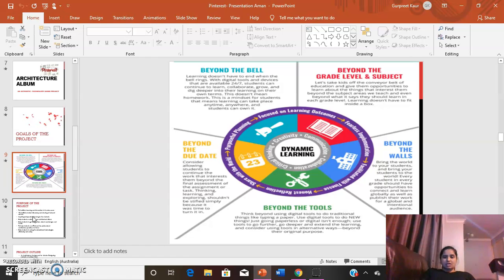The main goals of the project are, first, it allows students to go beyond the bell. Learning doesn't have to end when the bell rings, meaning with digital tools and devices that are available 24/7, students can continue to learn. The next is that Pinterest goes beyond the grade level and subjects. It takes kids off the conveyor belt of education and gives them the opportunity to learn about things that interest them beyond the subject area.